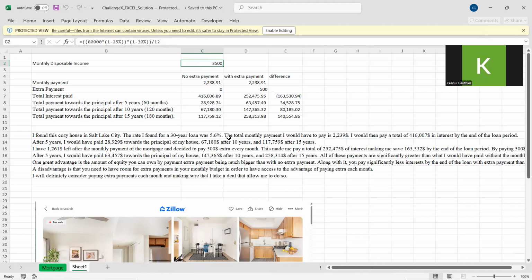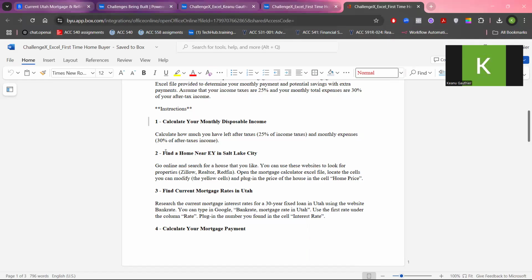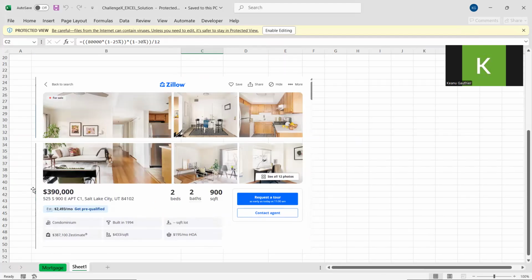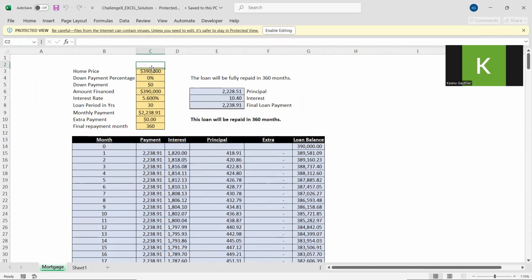Then we need to find a house that you want to buy. Let's say near Salt Lake, that would be better because this is where, according to the challenge context, you're going to work at EY. I used Zillow, and this is the house right here that I found. It costs $390,000, and you just input this number right here, and then it's going to calculate down.